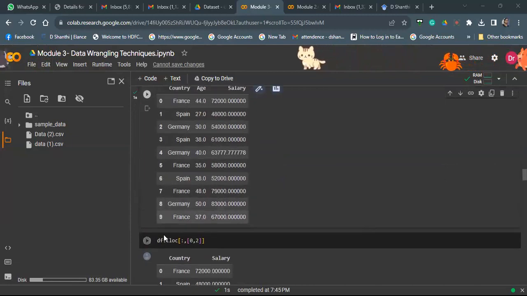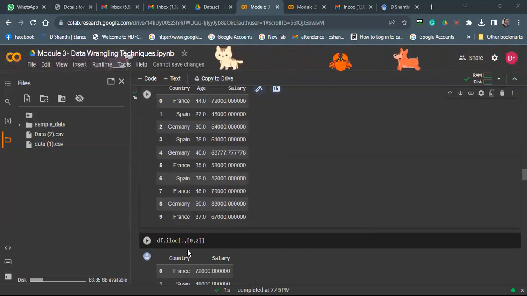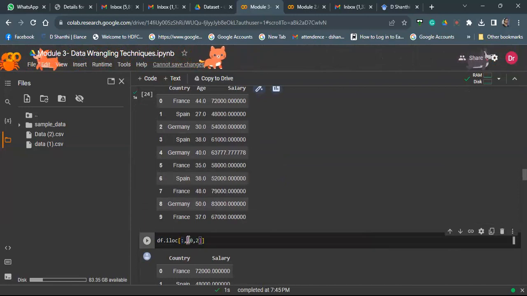See here, df.iloc[:, [0, 2]]. So this I'm listing. Are you all able to remember the list? So this is the listing, sublisting, right? Anyway, this represents rows, this represents columns. So here rows, I'm not writing any condition. Rows I'm displaying as it is. All rows I want, but exclusively only 2 columns I want.